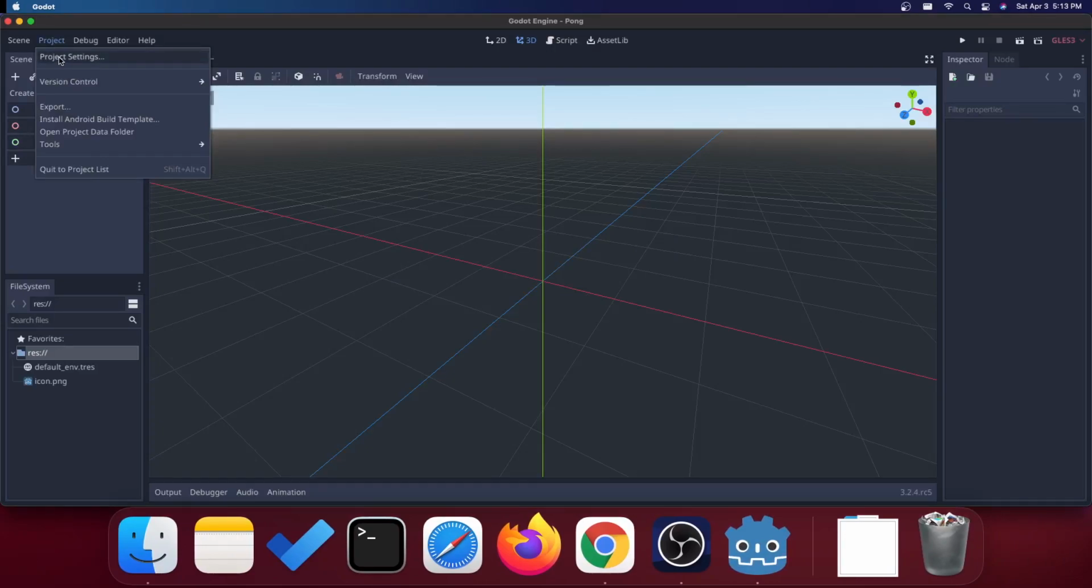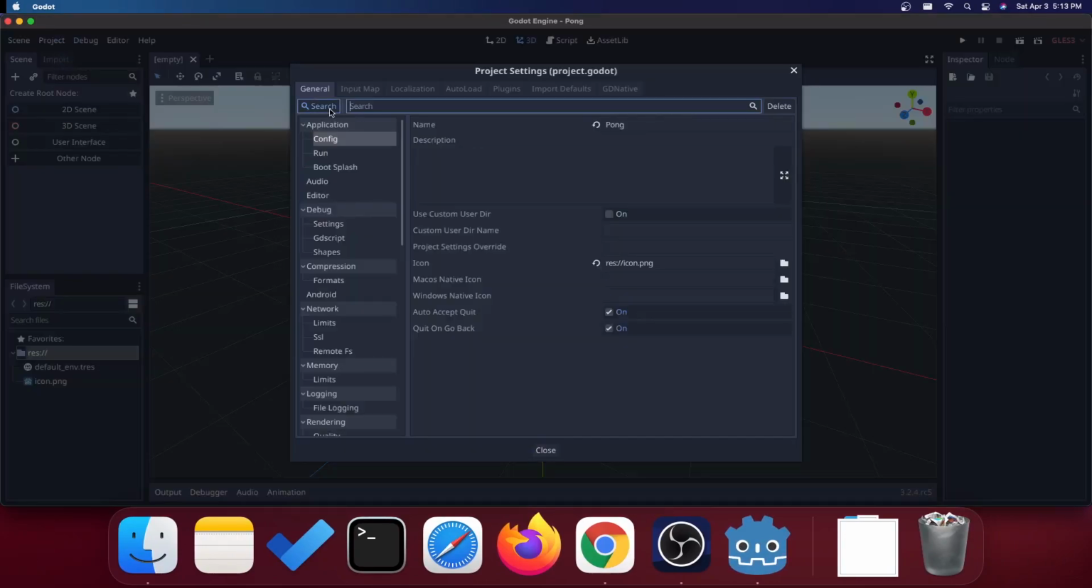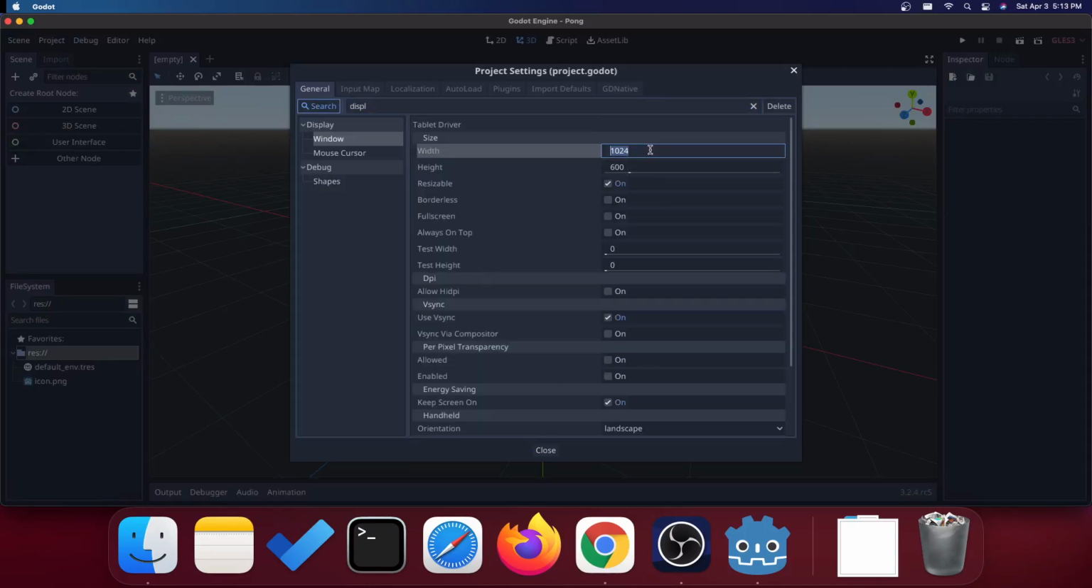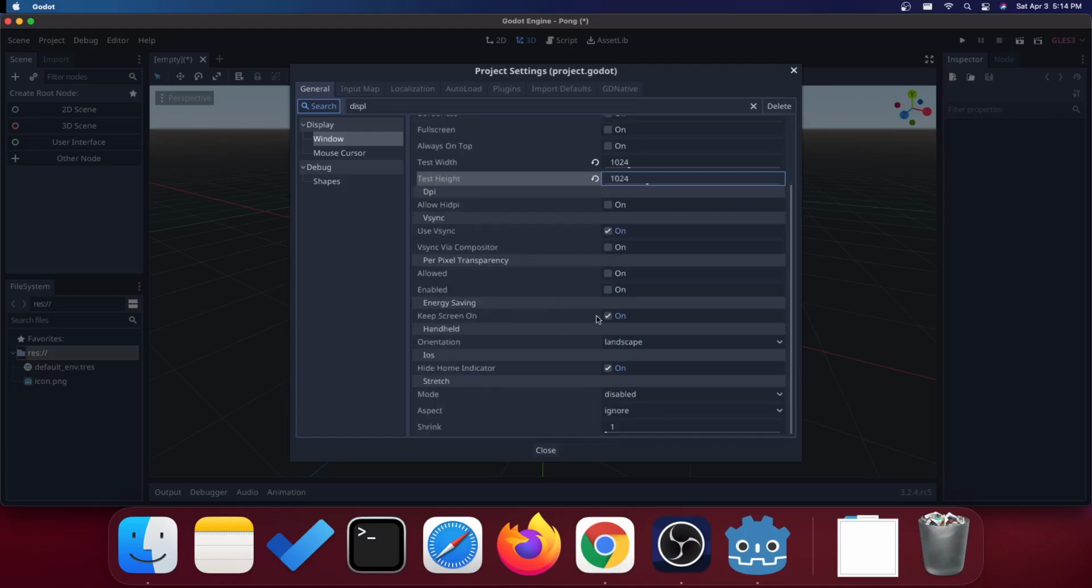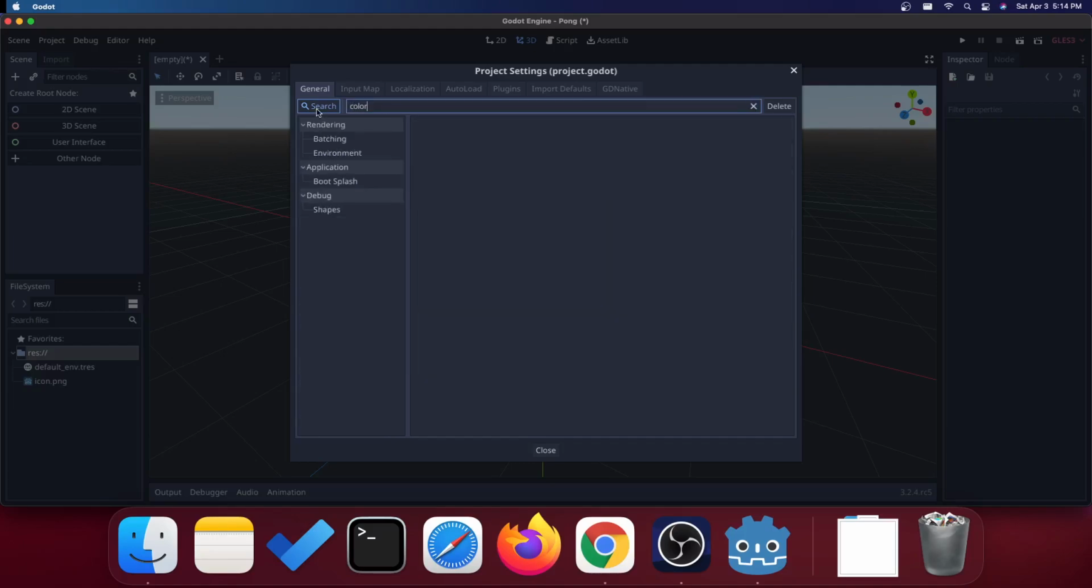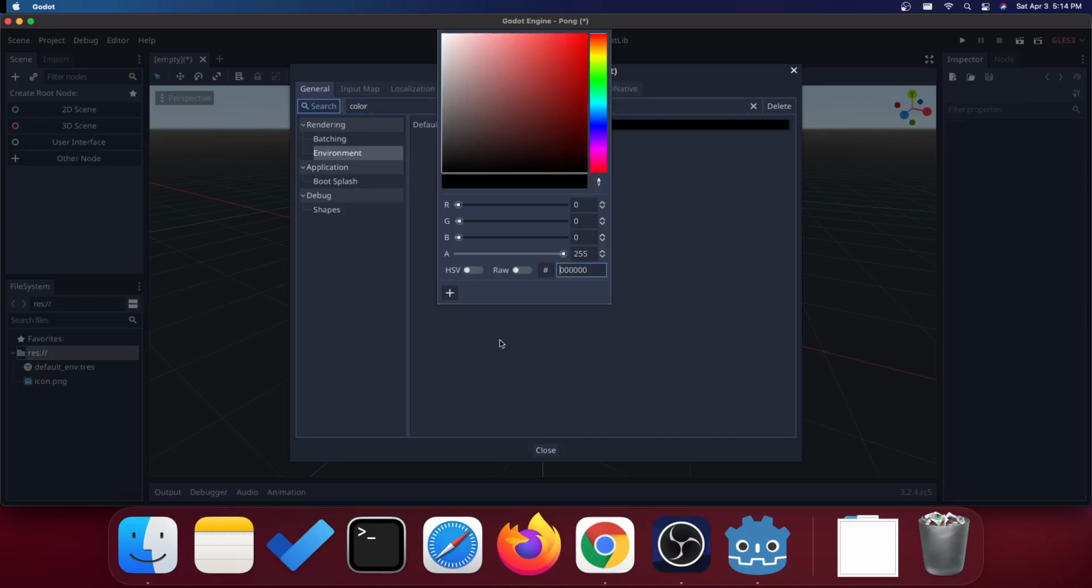Now, before we do anything else, let's go to the project settings, go to display, and click on the window option. We'll set the width and height to 256 by 256, and then we're also going to set the test width and height to 1024 by 1024. We're also going to go down into stretch and set it to 2D with everything else the same. Next, we're going to search for color, select environment under rendering, and switch the default clear color to black.